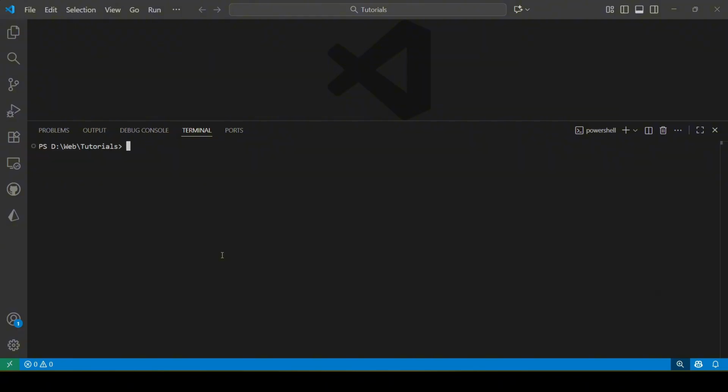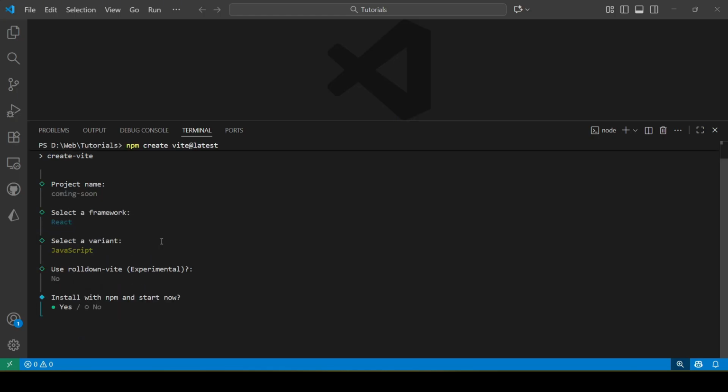Okay, now let's start building the website from scratch. First we will create a React app using Vite, then we will name the project, and choose React with JavaScript.